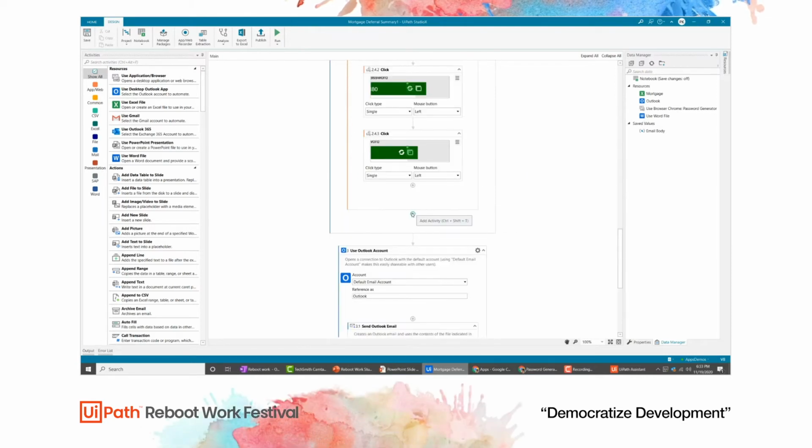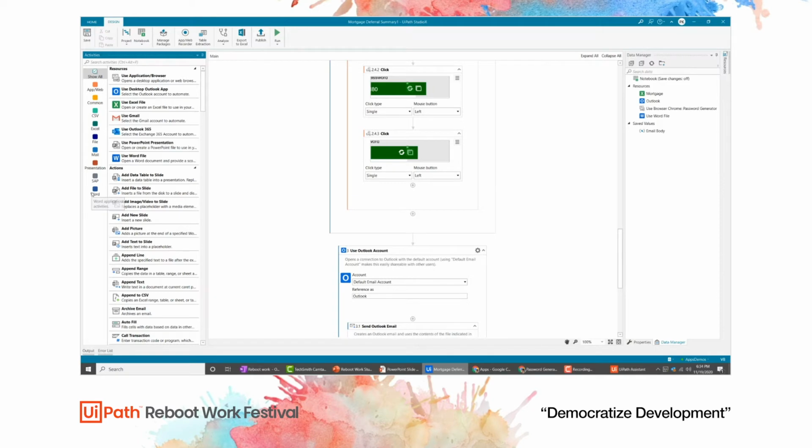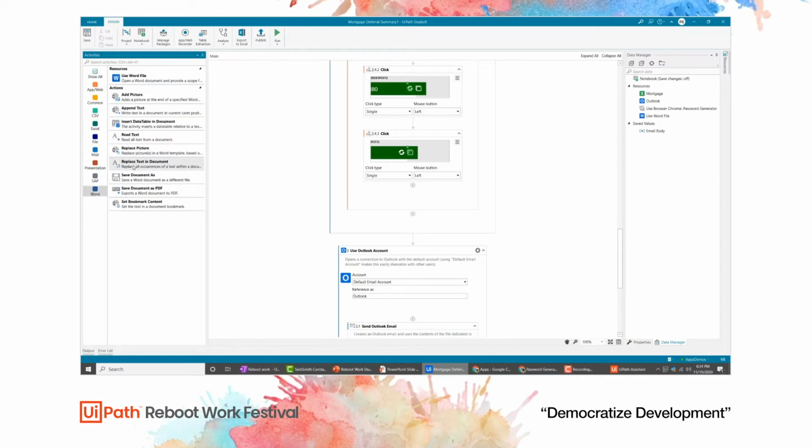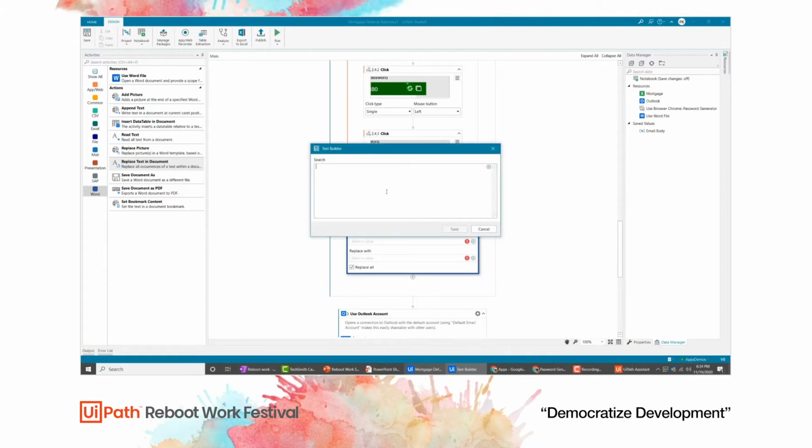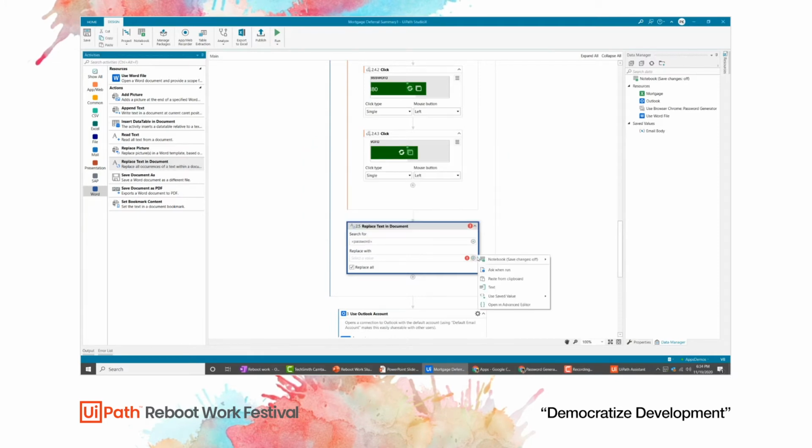The last thing remaining for me to do is replace the password text in my template with the password that's in the clipboard. For that, I go to the set of Word activities, choose this Replace Text in Document activity, search for the text password, and replace it with data in the clipboard.